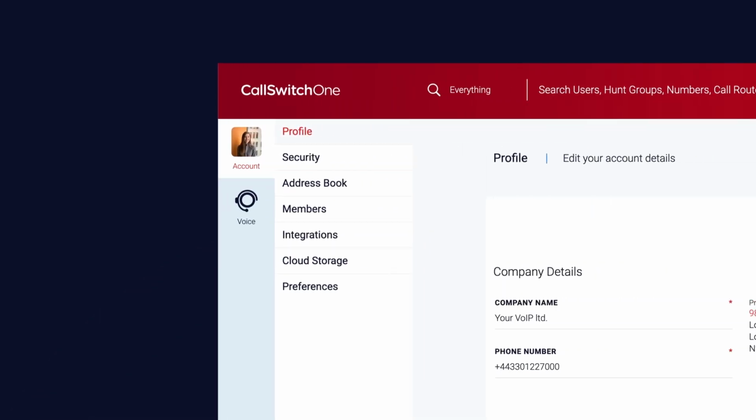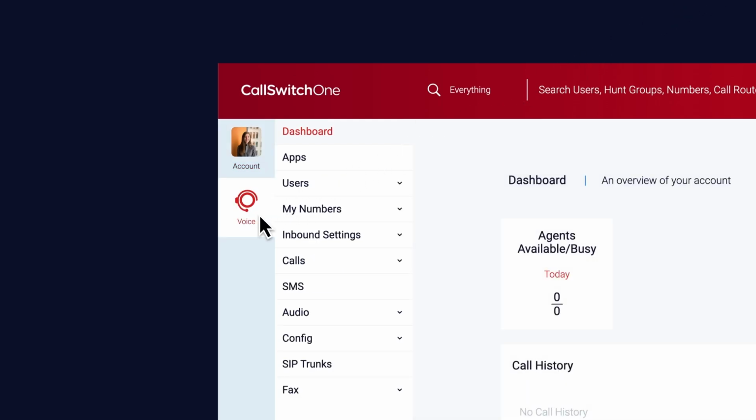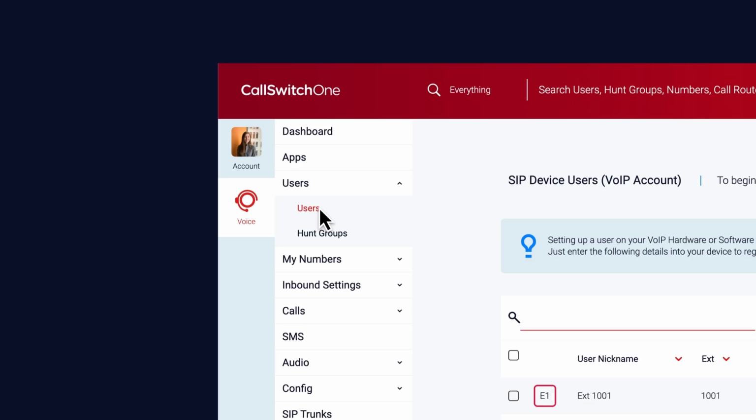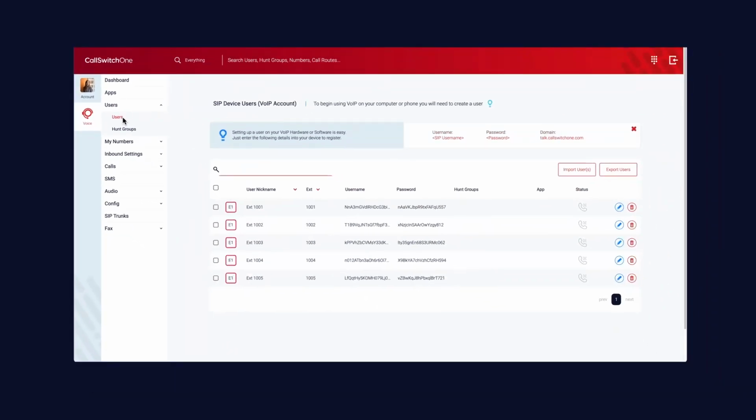This video will cover how to create a CallSwitch One user and explain some options for deploying desktop and mobile apps. To create a user, head to the Voice section in your dashboard. Navigate to the Users tab and select Users. From here, you can see the total number of licenses available to be assigned.